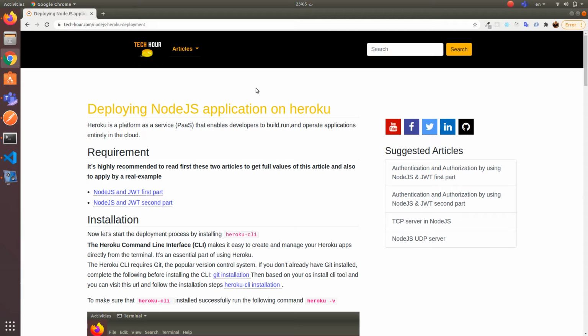This is the last video in our series, and in this video we will learn how to deploy a Node.js application on Heroku. Okay, first, Heroku is a platform as a service which enables developers to build and run applications on the cloud.